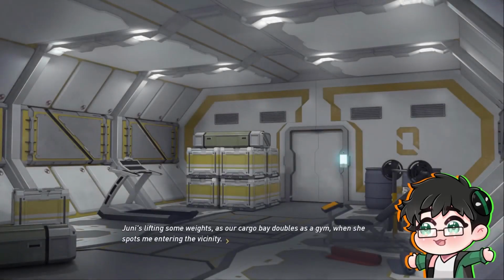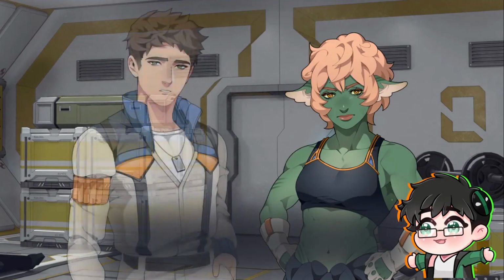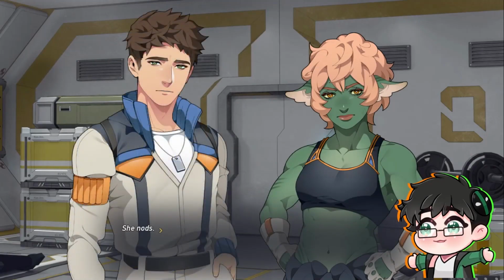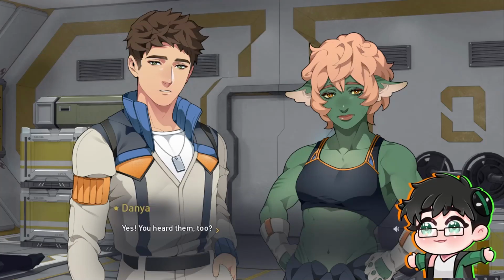He heads to the cargo bay. Junie's lifting some weights, as our cargo bay doubles as a gym, when she spots me entering the vicinity. She gestures for me to join her, her expression grave after seeing the anxiety on my face. "Junie, hey." "Danya. So, besides the stuff I told you..." "Let me guess. The strange noises coming out of your neighbor's room?" "Yes! You heard them too?"